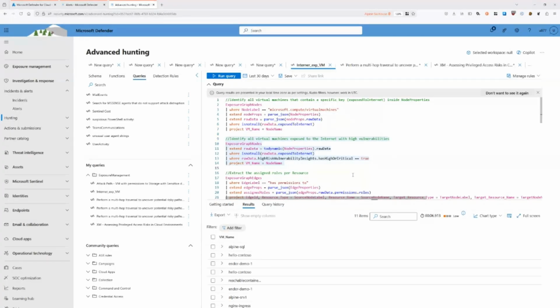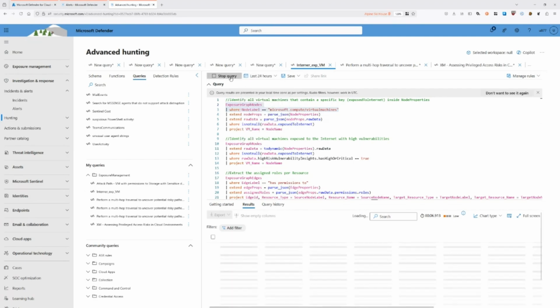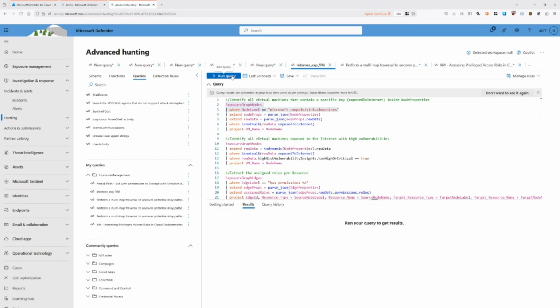Now, if you really don't know exactly what type of condition to use, one way to do it is, number one, let's start from here. You want to look for Microsoft Compute Virtual Machine. If you run just that one, let me reduce a little bit to 24 hours here, and then run the query.